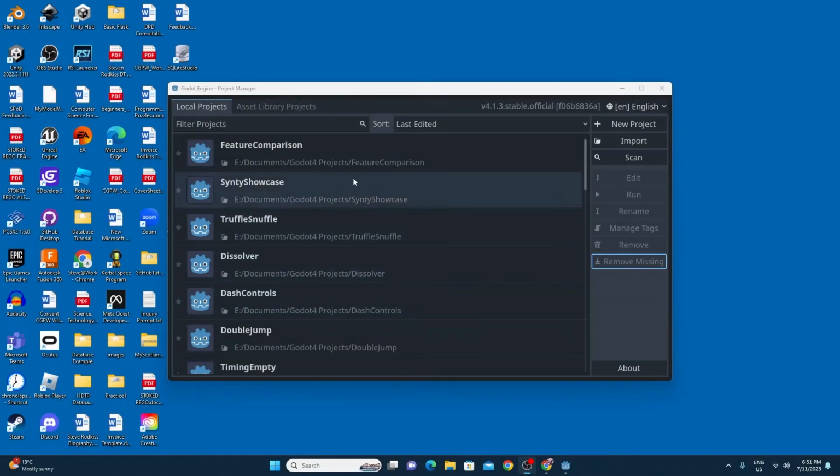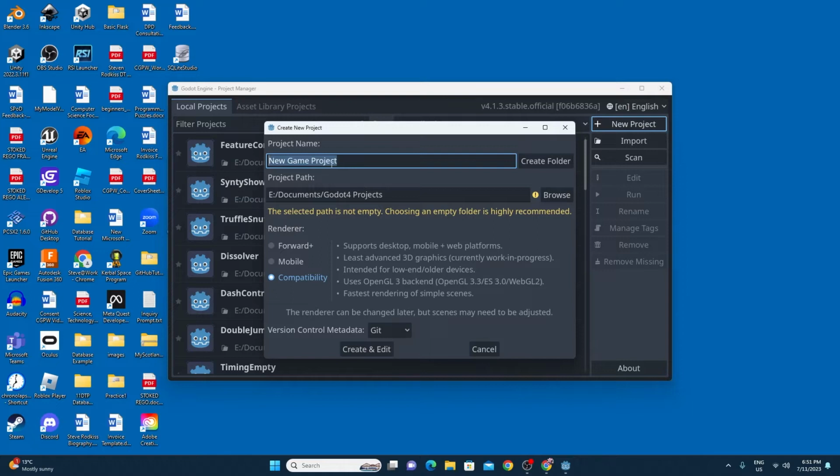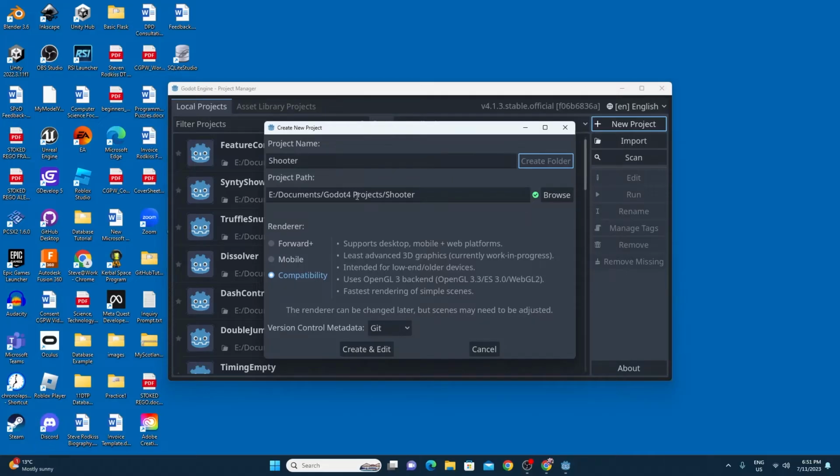Alright, so let's get started with our project. So we've got Godot 4.13 to start with. And I'm just going to create myself a new project. Now I'm going to call mine shooter, just to be nice and simple, and click create folder so I can make an empty folder in the folder I'd like to make all my projects in.